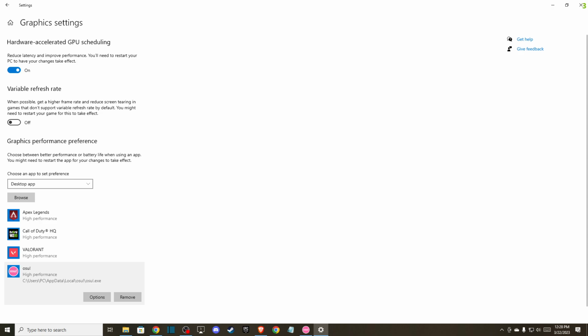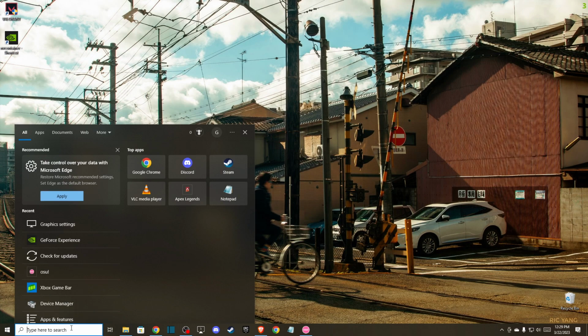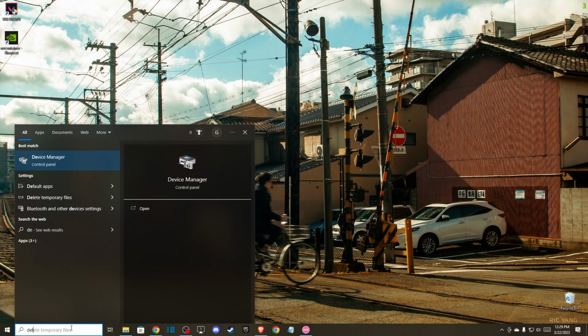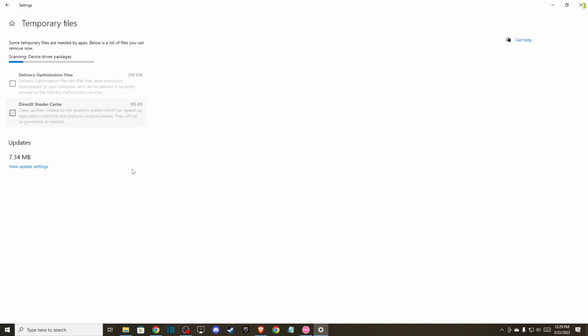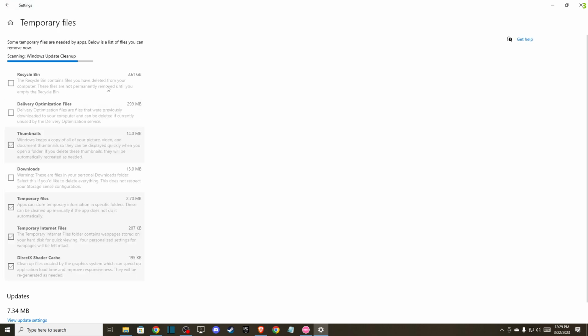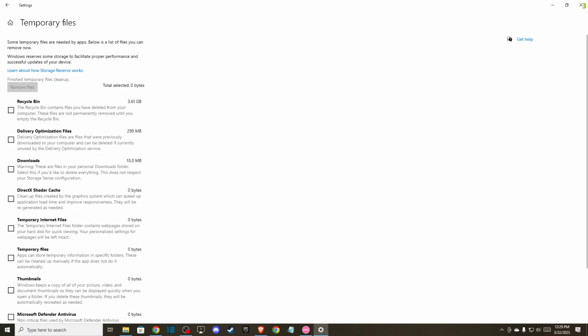And the last thing you can do is delete temporary files. Maybe you have some cache files that need to be deleted. So just write delete temporary files, as you can see here, and this option should appear. Then select temporary files, wait a few seconds, and press remove files.